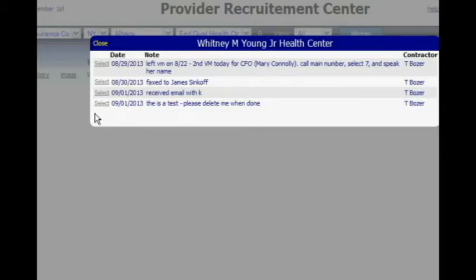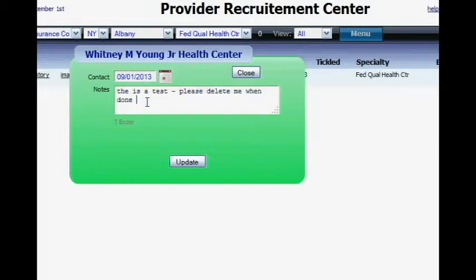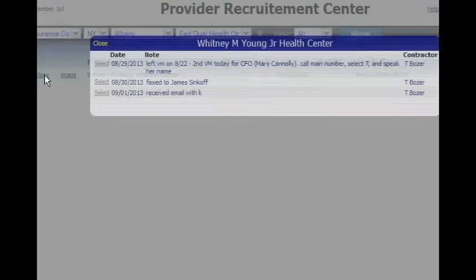I click select. And all I have to do to delete is type delete, space, delete. Well, space is optional. Just delete, delete. Click update. And now it's gone. I click. See, it's gone. Okay.